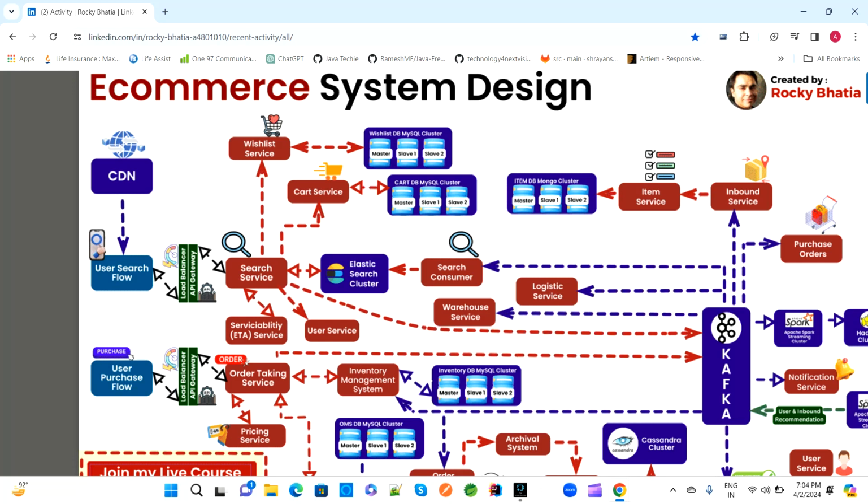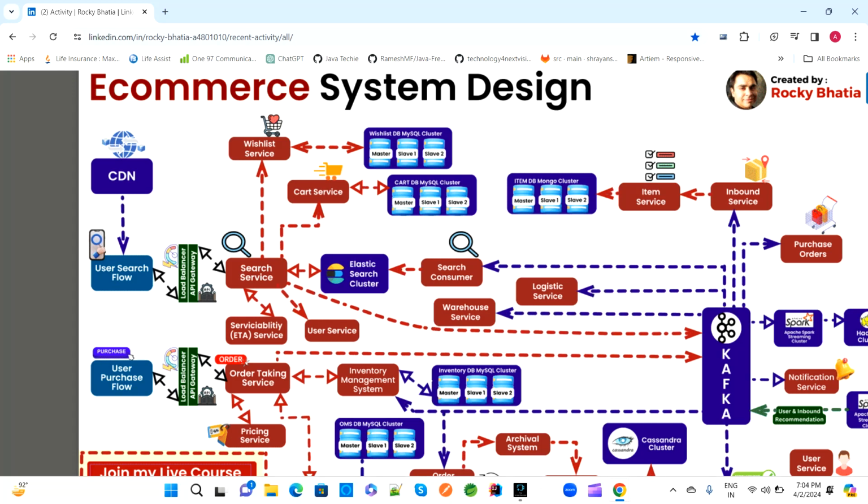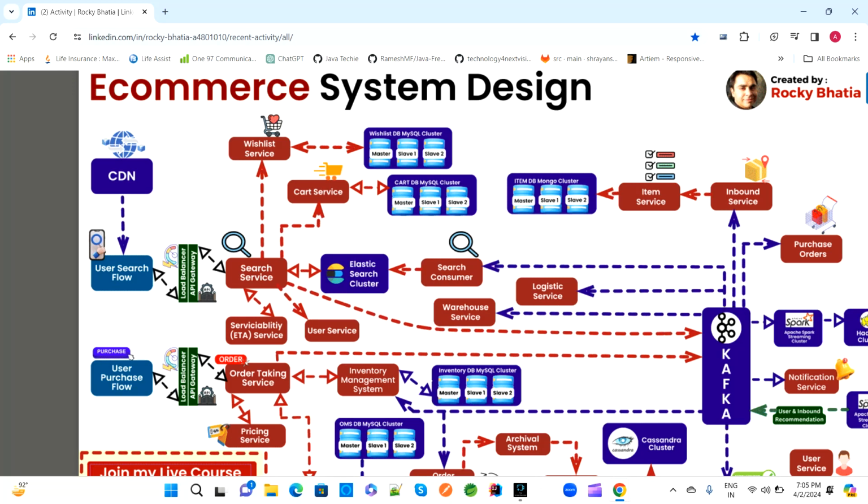There we have a master and slab based data will be stored. Now we have a search service which is calling another microservice, the cart service. Once this is called as a cart service, the cart information will be there, so the cart database clusters will be called. The others, we have an Elasticsearch cluster, so this Elasticsearch cluster will be called, and then they will consume search consumers.